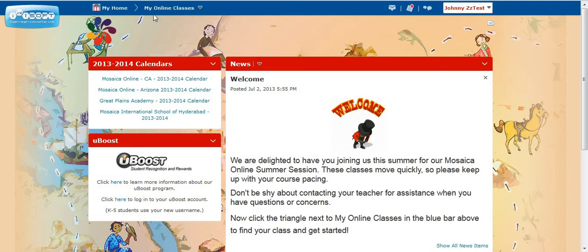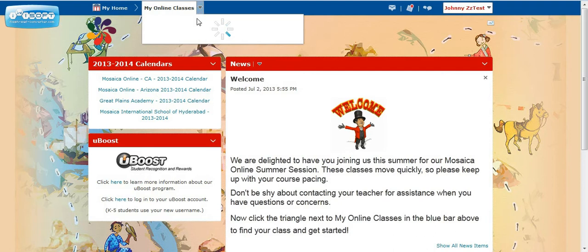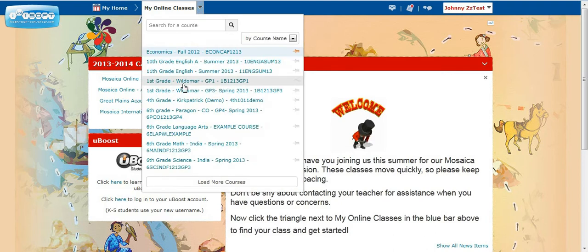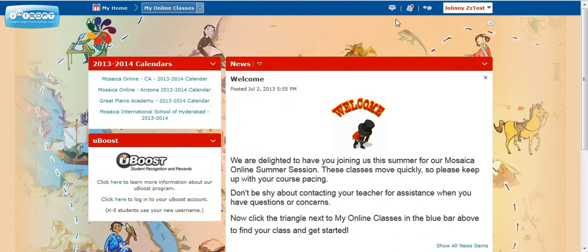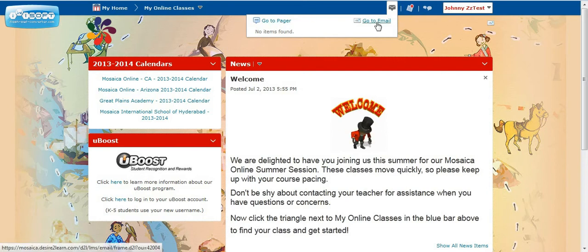Next, the student would find My Online Classes. Of course, here is where the student would click to gain access to any of the courses in which they were currently enrolled. Across the top, you'll find the next item is Message Alerts, and this is where a student, if a red dot were here, would be notified that they had received a new page or a new email.